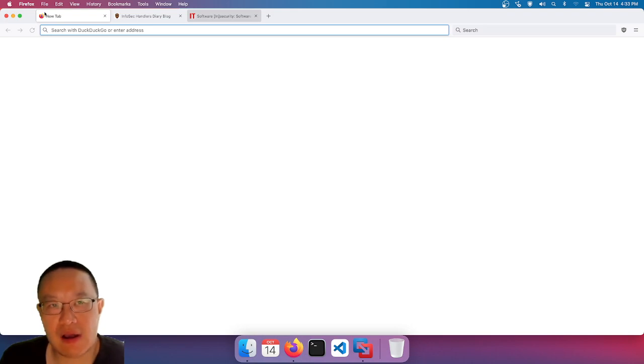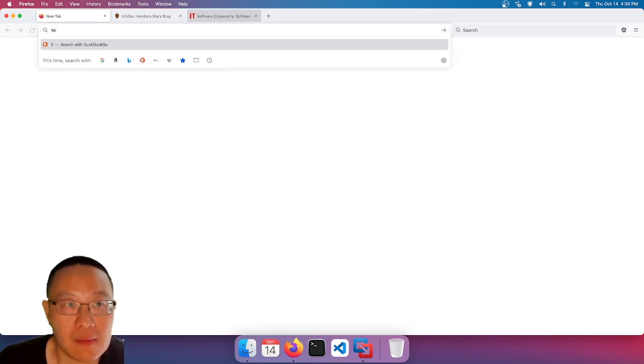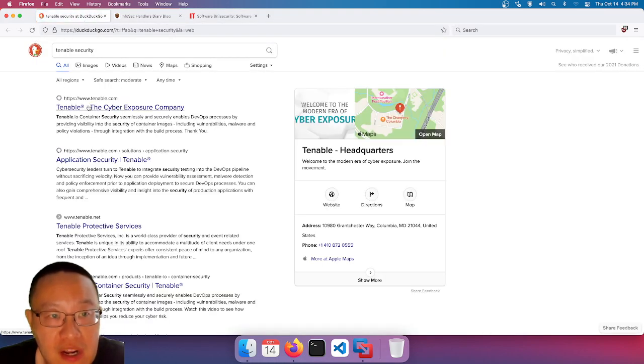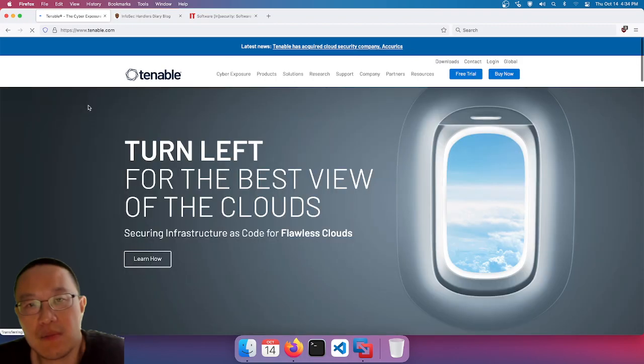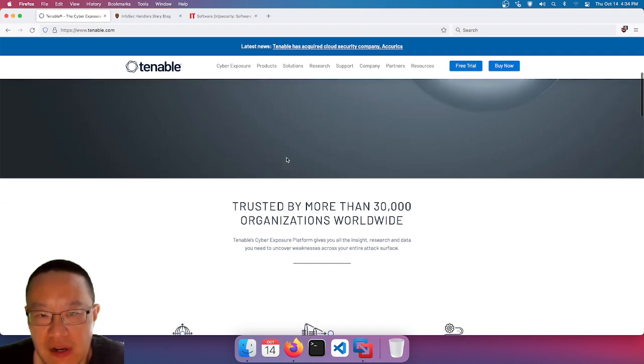Let's talk about some of the most popular vulnerability scanners available right now on the market. Probably the most famous vulnerability scanner known to security professionals and industry is called Nessus by Tenable, Tenable Security. I have a lot of friends over there, so I want to give a shout out to the people at Tenable. Tenable has been around for a long time.